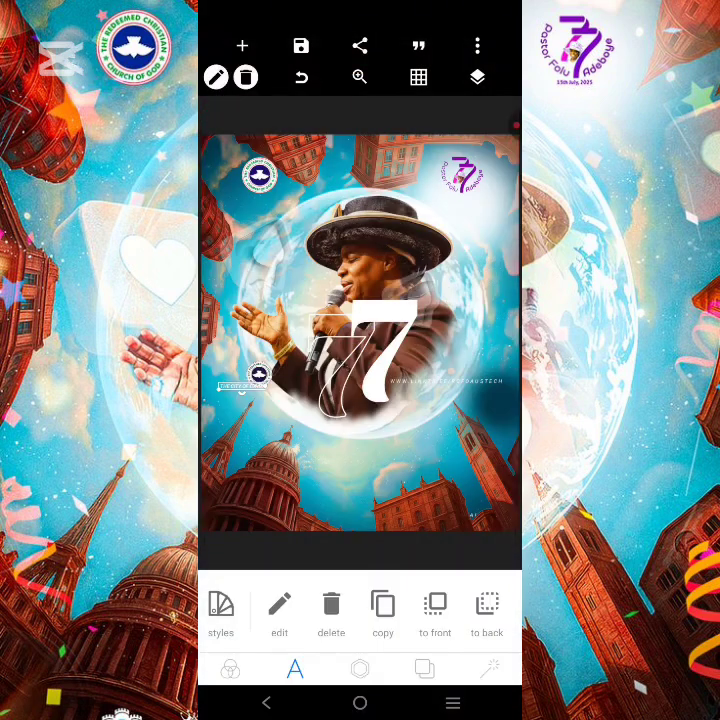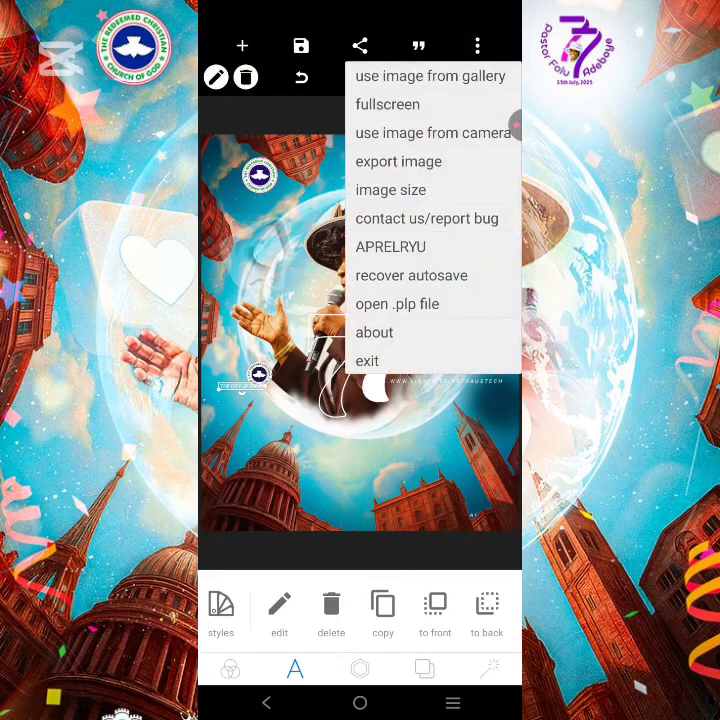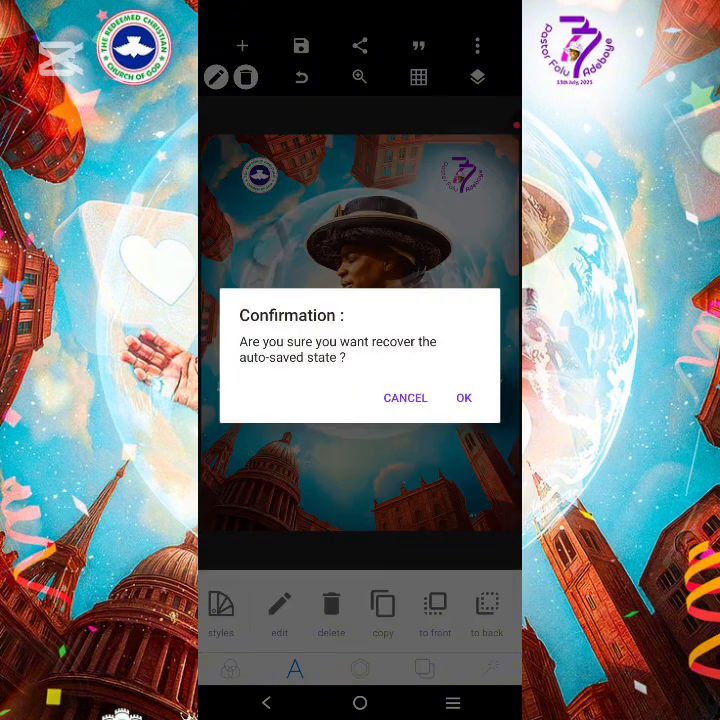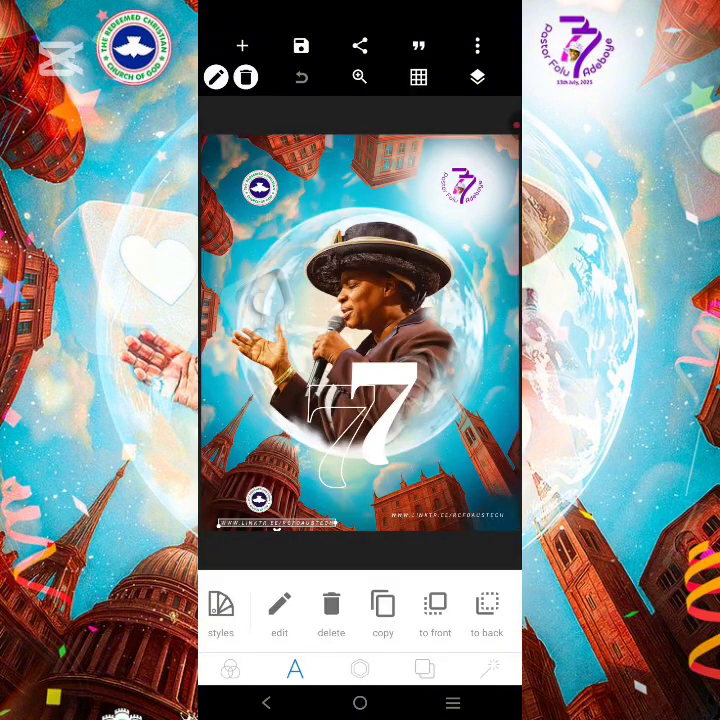All right, so if your design scatters like this, what you're going to do, just click here, click on recover, and click on the first one. It's going to arrange back. All right, you can see it now.